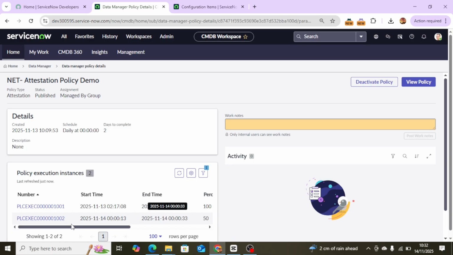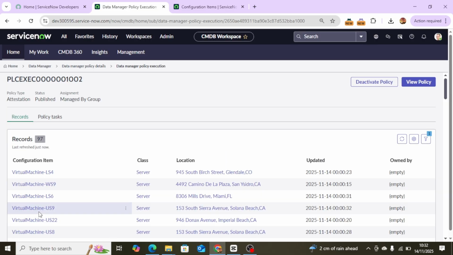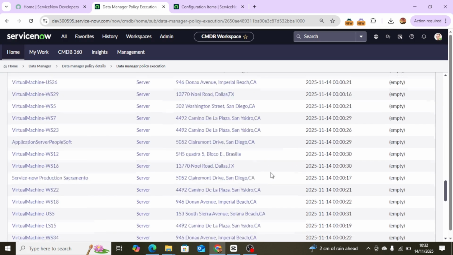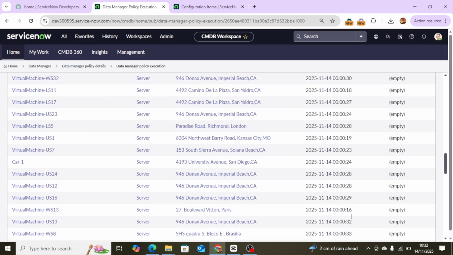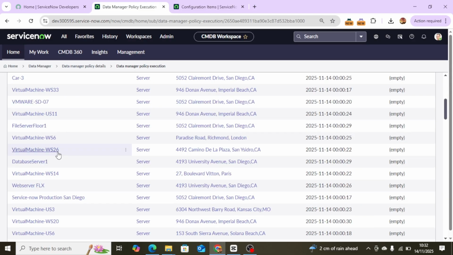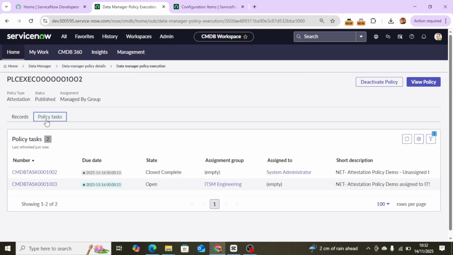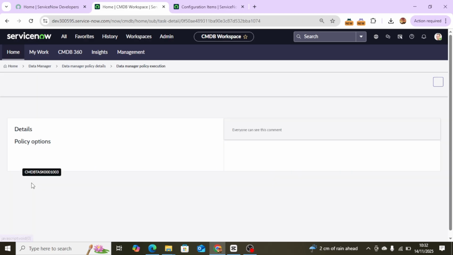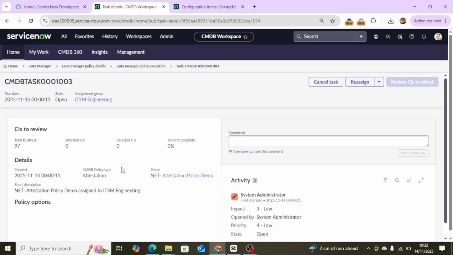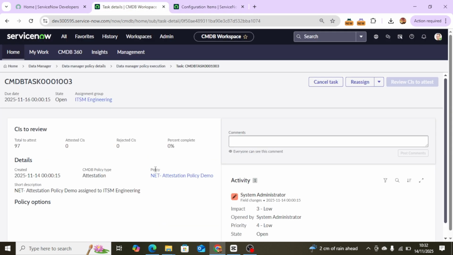Here attestation policy. So this one is executed today. I'm just opening this. So how many CIs are there? Total 100 CIs are there. So what I can do is I can update these CIs as attested. This is open. So I'm opening this task. So total to attest is 97. Here you can see 97 need to be attested. The 3 are already attested.